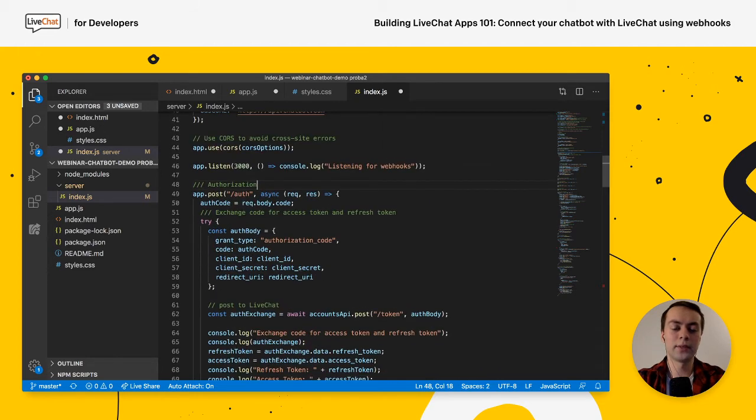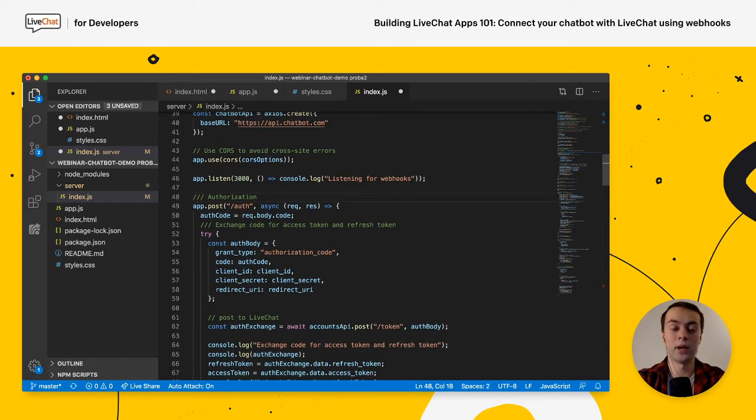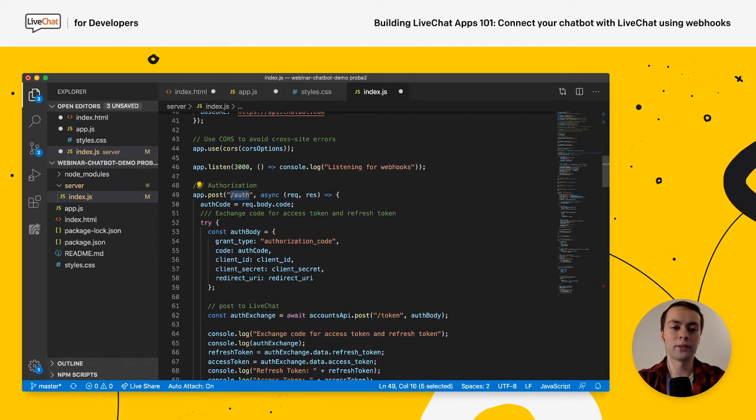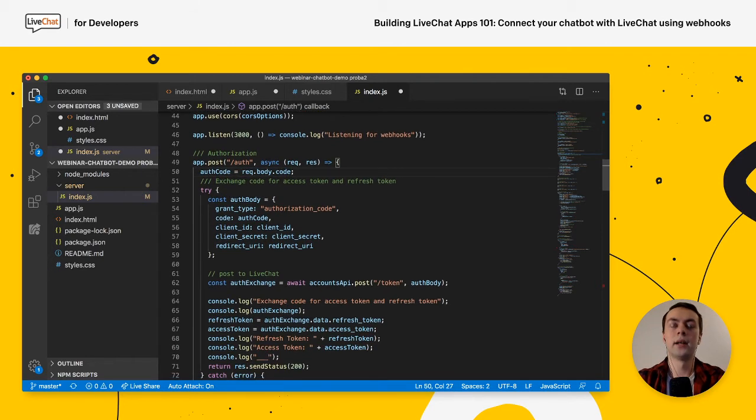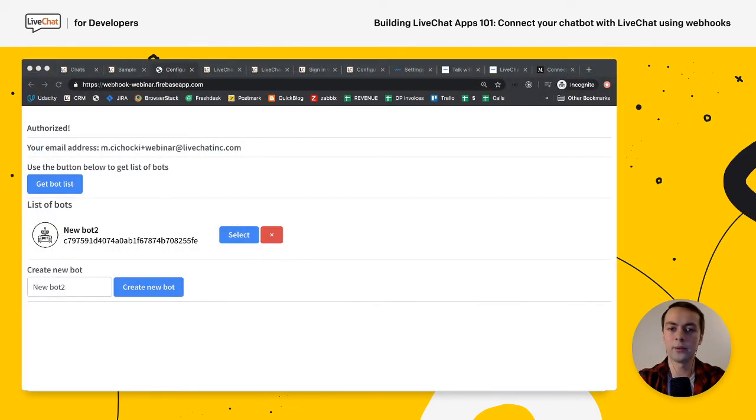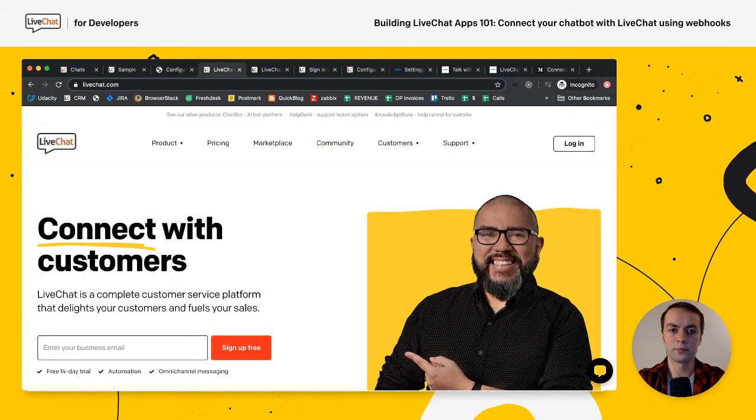The first basic thing that has to be done in order for our app to work is authorization. Whenever we get the information to an auth endpoint from our configuration page and we get the code, we are using the accounts SDK, the accounts API, to exchange that for an access token and refresh token. Let me show you in the browser how it looks in our documentation. So, all right, it's right here.